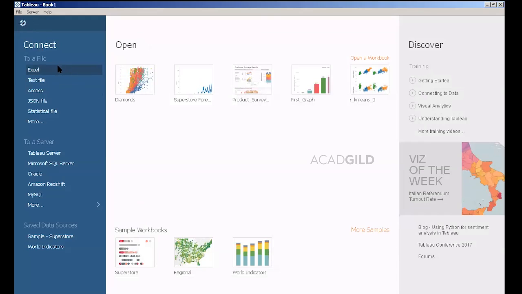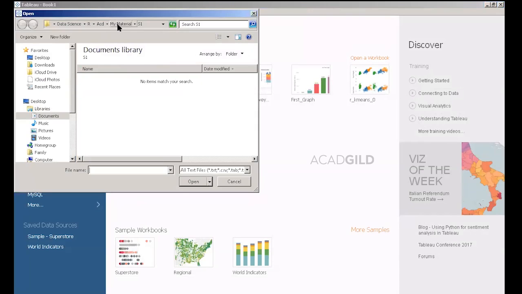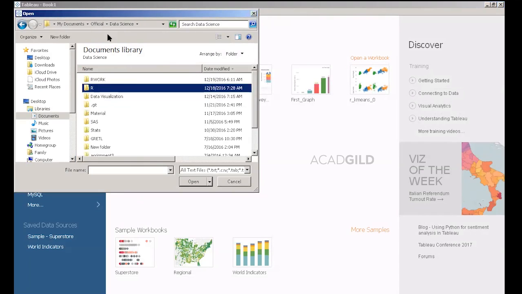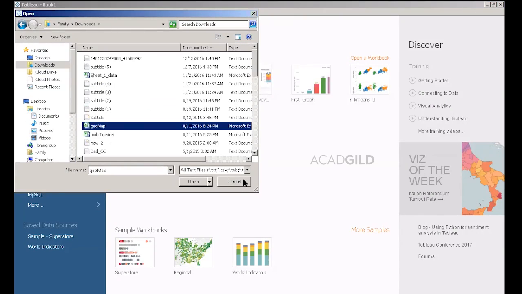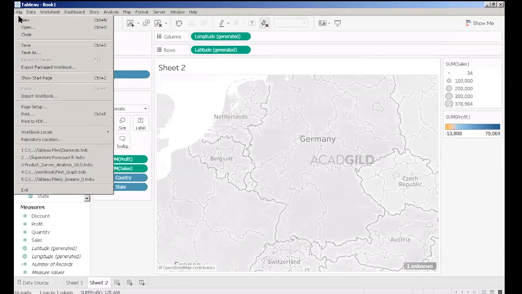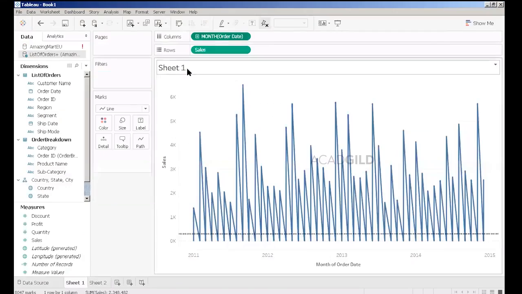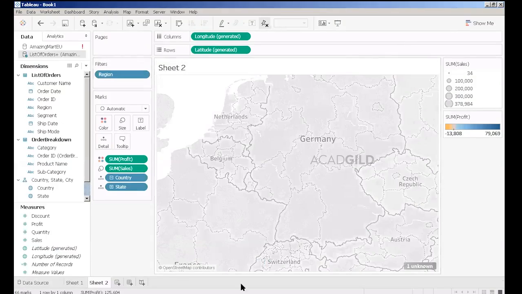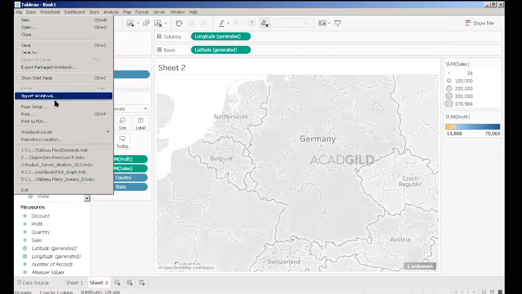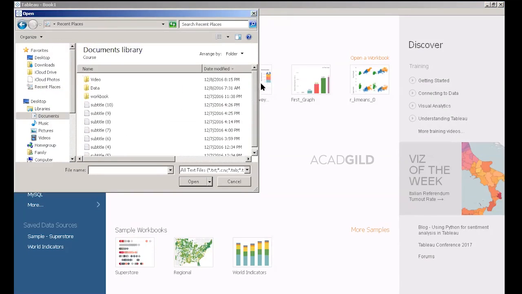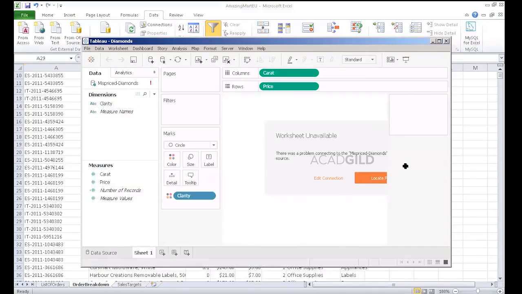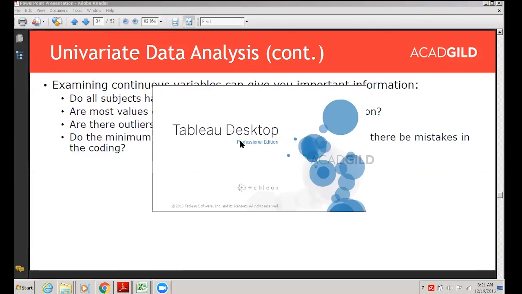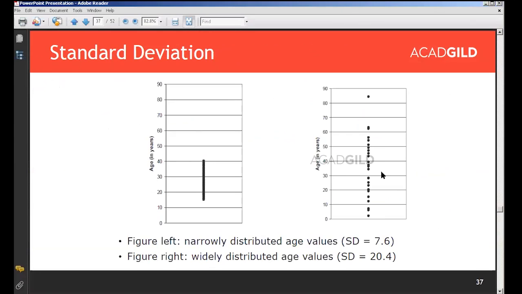So let's say, for example, if I connect to a different file, basically, I just wanted to talk about outliers with an example. But anyway, those will be discussed in a future scenario.